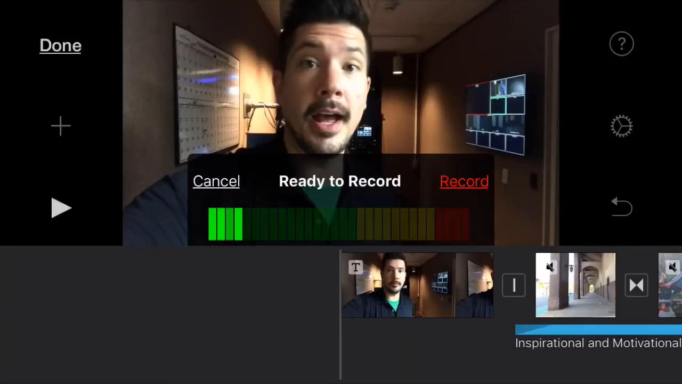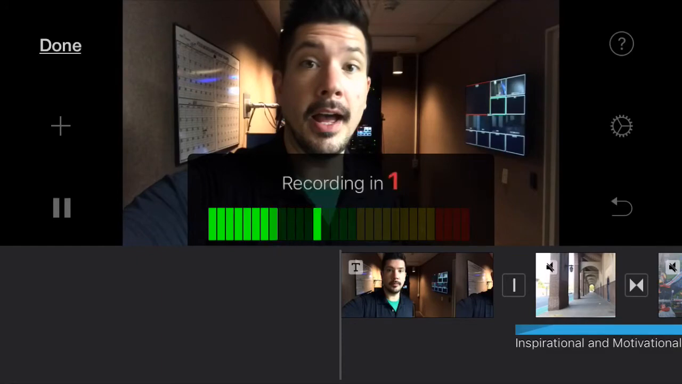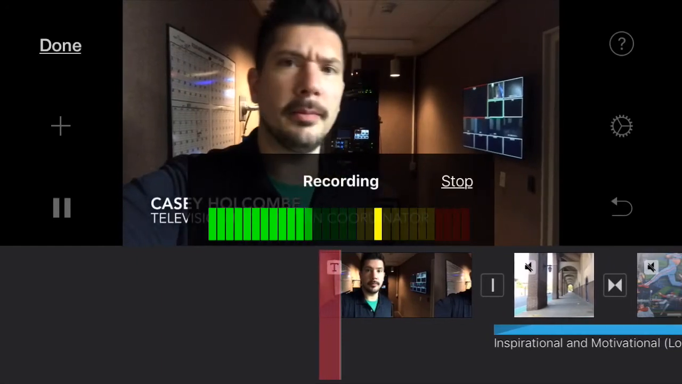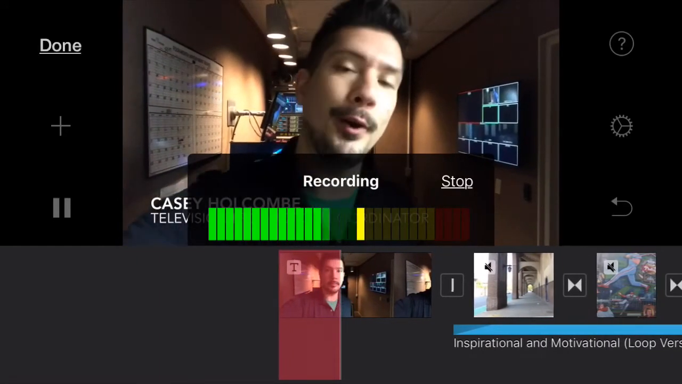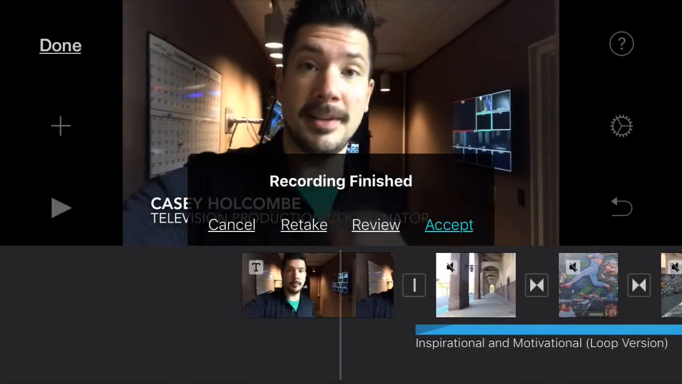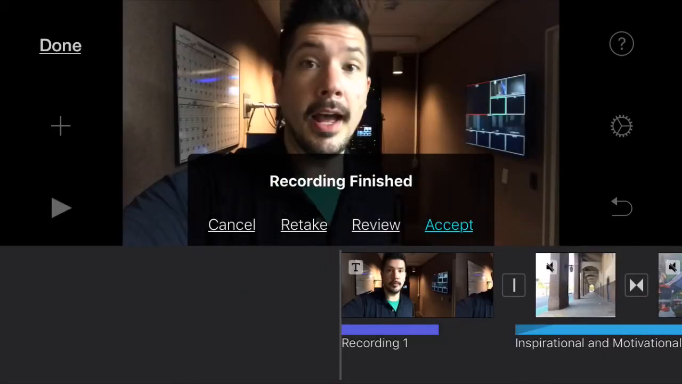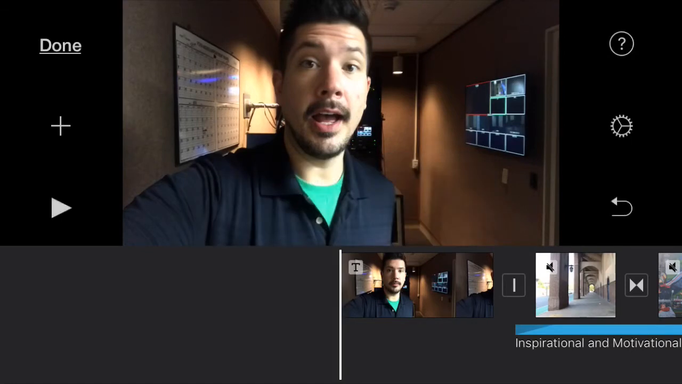You can also do voiceover recording, which is how I'm recording these voiceovers. You go ahead and press record, and in 3 seconds it starts recording, and then you can record your track and then hit stop. Once you hit stop, it'll come up: do you want to do a retake, a review, or just accept the changes? In this case, we're going to hit cancel.